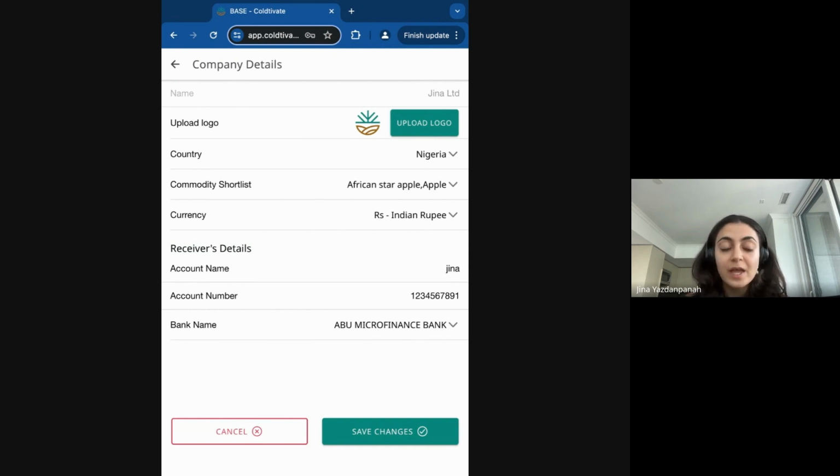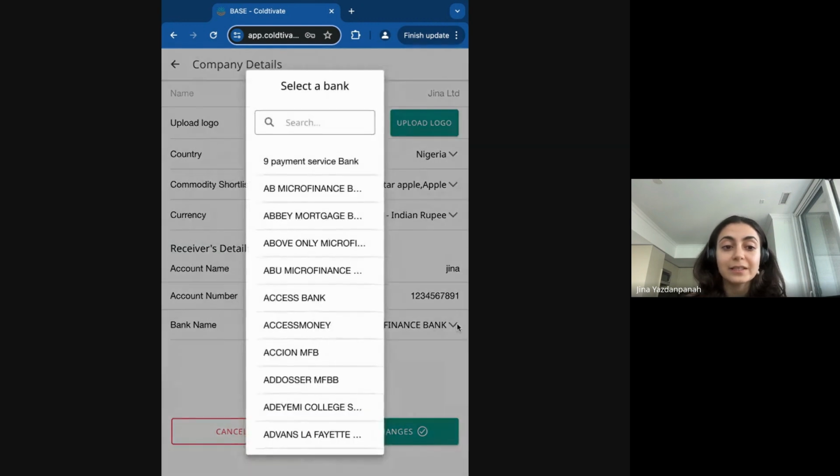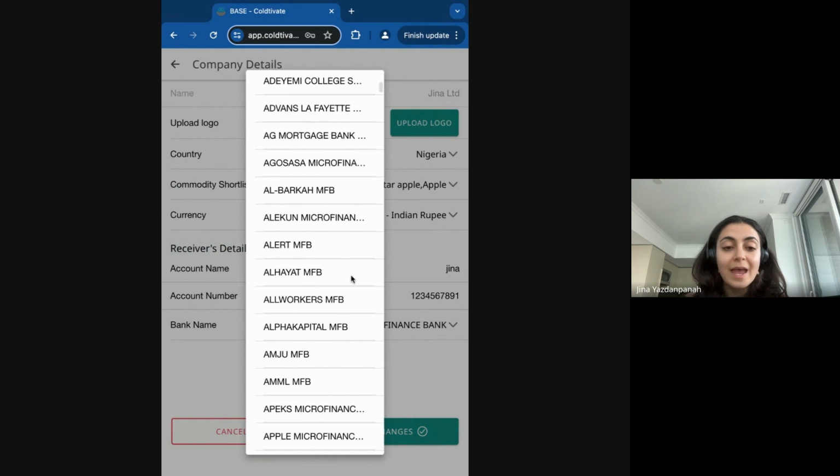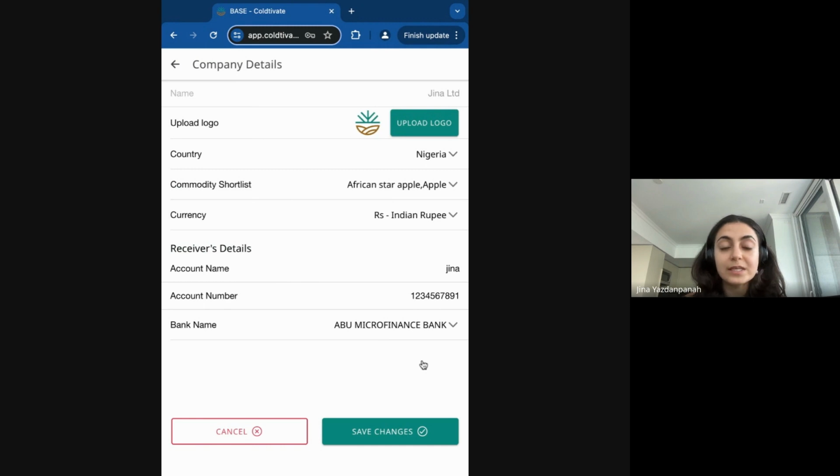This is related to our new digital payment method that we have made available, which is digital bank transfers. So here, users who are located in Nigeria specifically can add their information for their digital banking, including their account name, number, and bank name, which can be selected from a variety of options. And this can enable digital payments through bank transfer, which I will also showcase when we see the operator side for checkouts. We can save those changes as well.